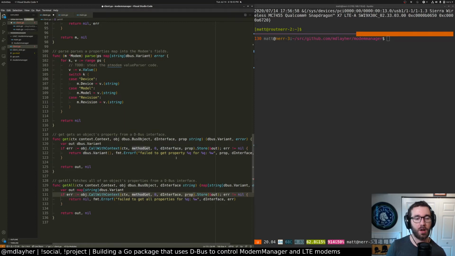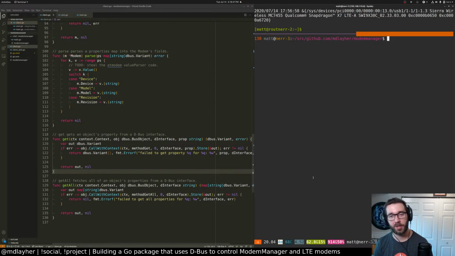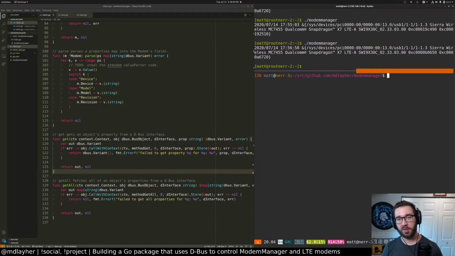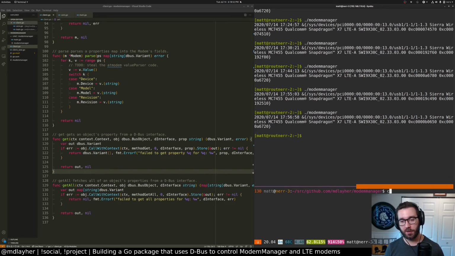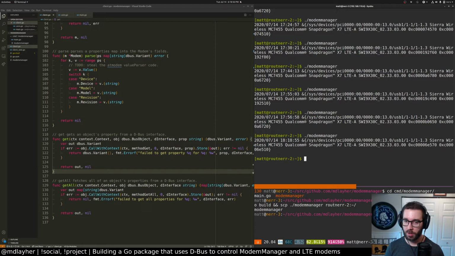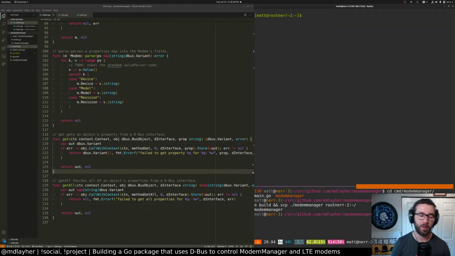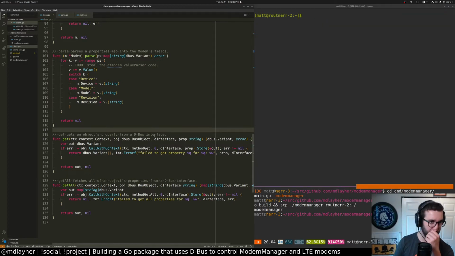But then we're calling get all instead, and there are no properties here because this is fetching every property of the interface. So the dbus interface, not the Go interface. The terminology here is strange, you know. Okay, well, it still works. So that's good. So let's think about this again.